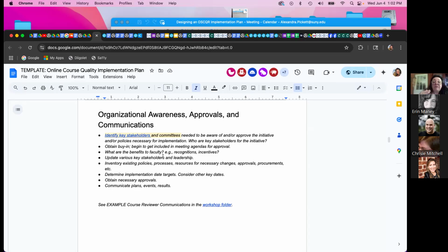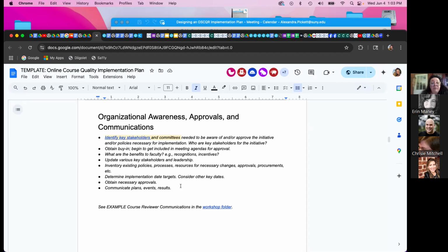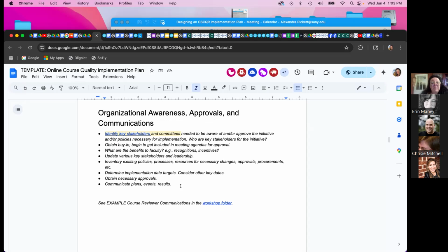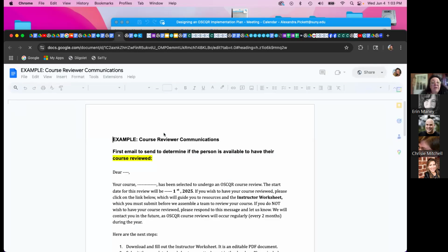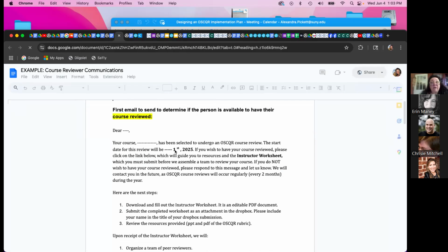So that's what needs to go into this piece: how are you thinking about the key dates, and are they realistic? And then you want to get whatever approvals you might need, work on buy-in, get included in different meetings and agendas to be transparent, and think through all of these things and document that. So you would remove this italic text and put in place responses to these questions.